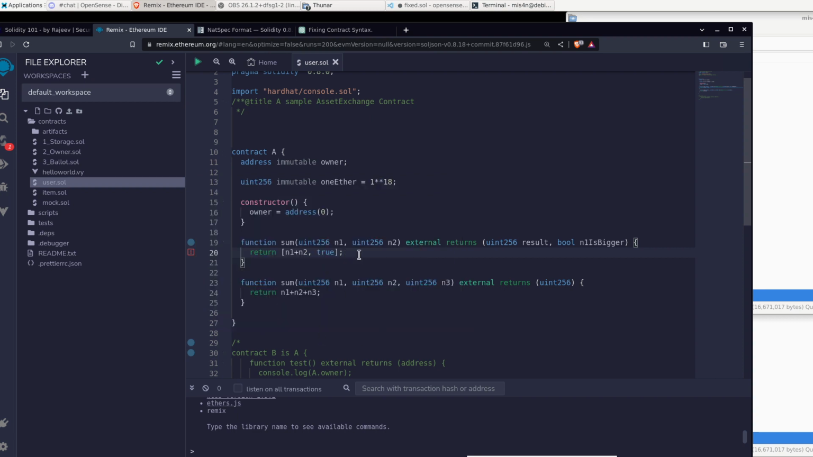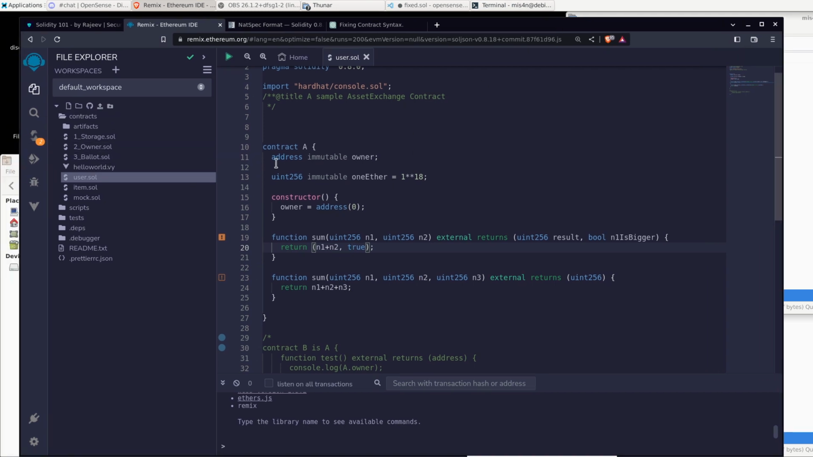I wonder if I should do this. Is this even possible? Yeah, looks like this works. So with this, I'm returning... So now this function returns the sum of both numbers and a true. Let's see if that works. I'm really curious about that thing now.